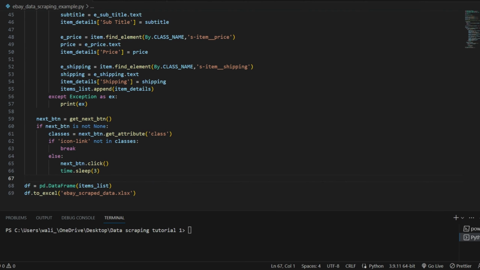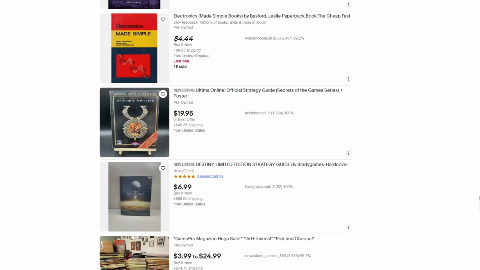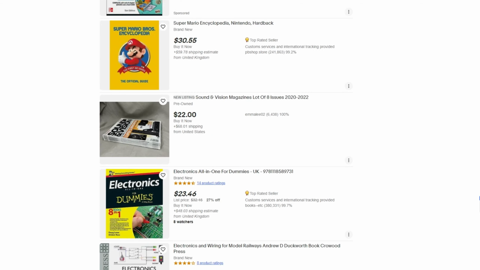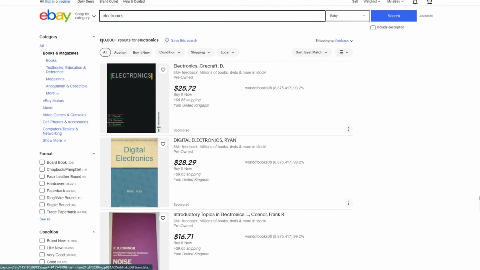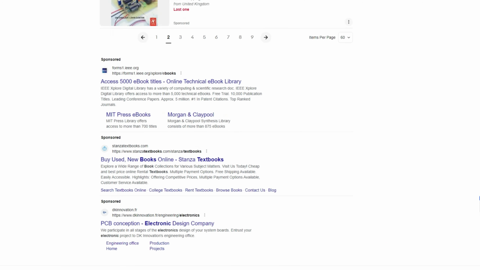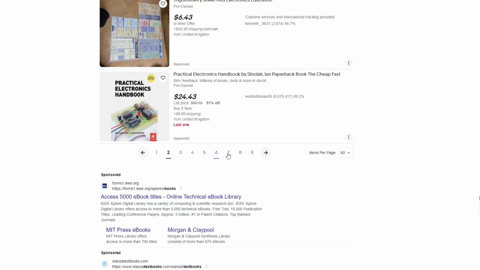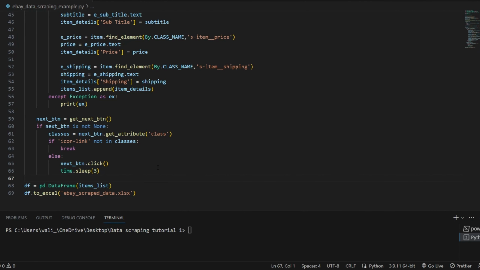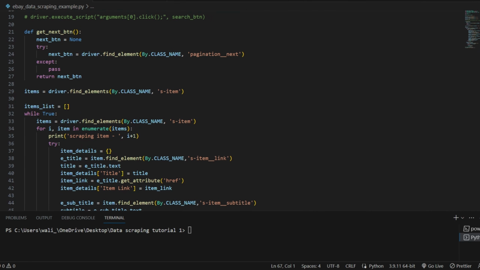Another thing is that since we have so many pages of data, I'm not sure, let's see. Yeah, so we have 120,000 plus results for electronics alone. So it will take a lot of time to scrape this data for this video purpose. I think I will just set the logic to scrape data from the first 3 pages, and we will do that by stopping the while loop from going to the 4th page.